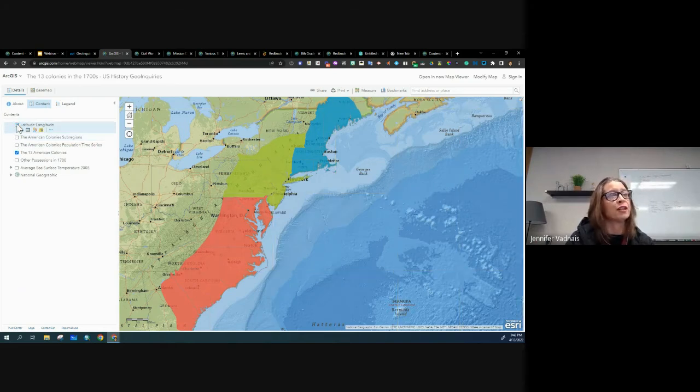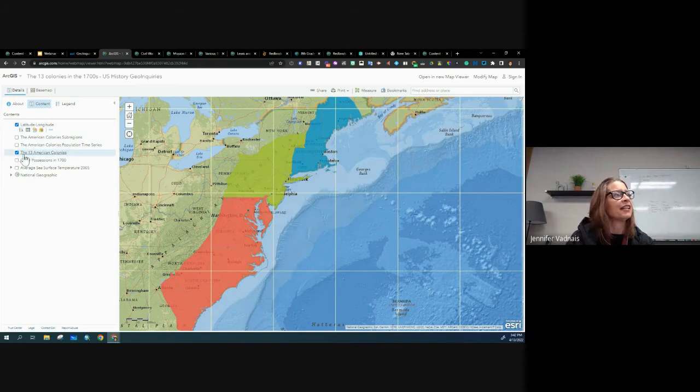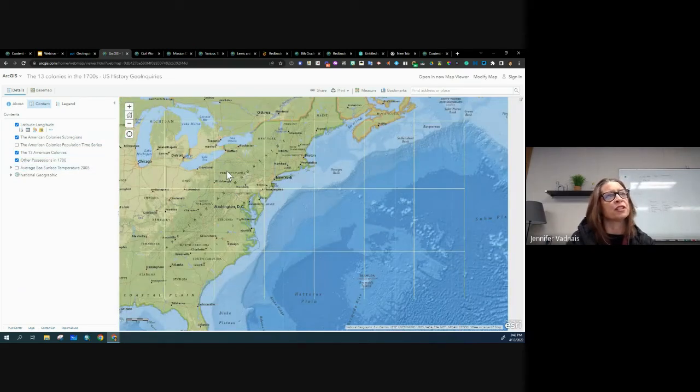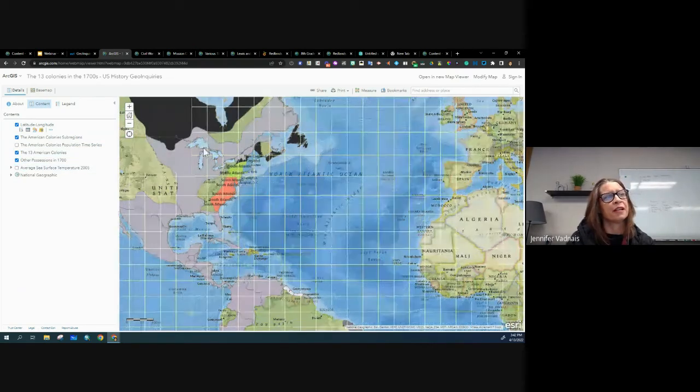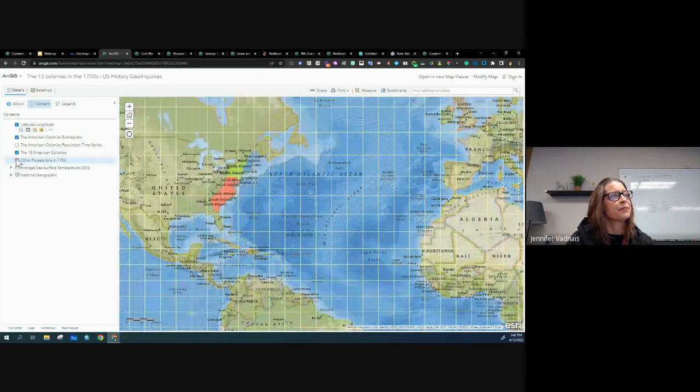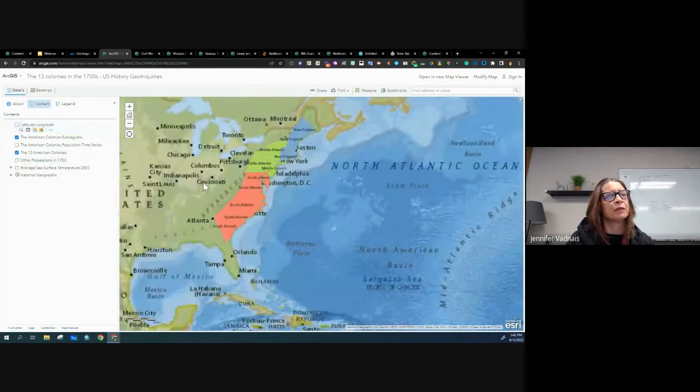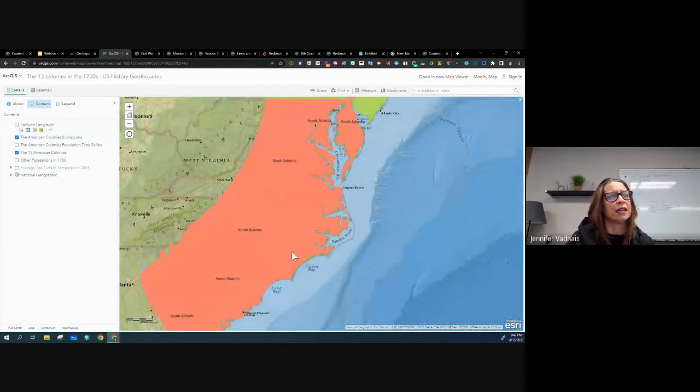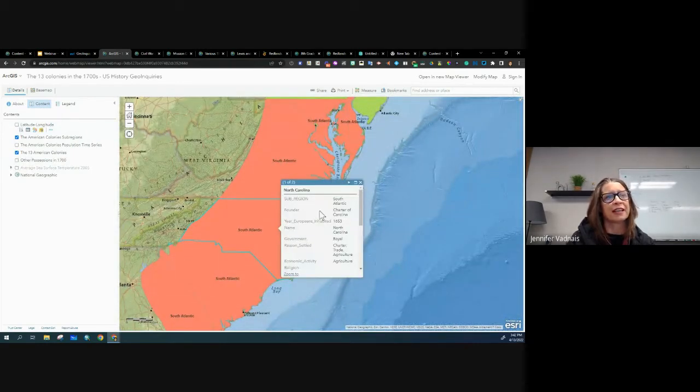So I can turn on and off the longitude and latitude. I can turn on and off the 13 colonies. I can then start clicking around and checking out labels. The other possessions have another aspect to the map. It's dynamic, it will change. You can zoom in, you can click, and it will have some other information on it.